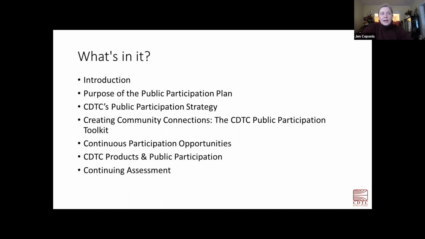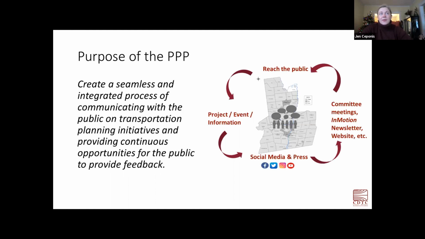It also outlines all of CDTC's continuous participation opportunities. So this includes our newsletter and our meetings that are open to the public. And these are things that we're always looking to expand so that we can connect with people on a regular basis. And again, other CDTC products that help us connect with the public, and then a strategy for how we'll continue to assess and measure our progress.